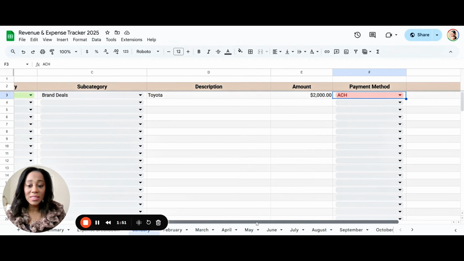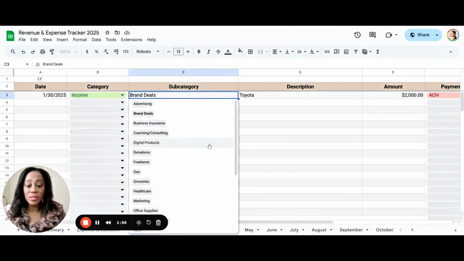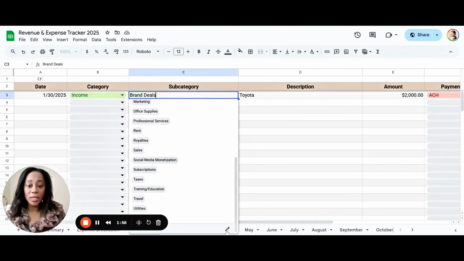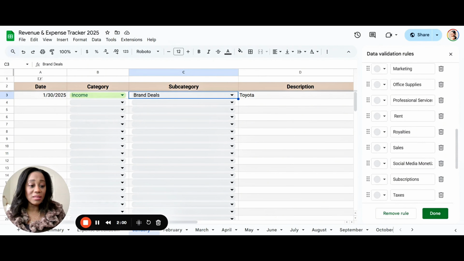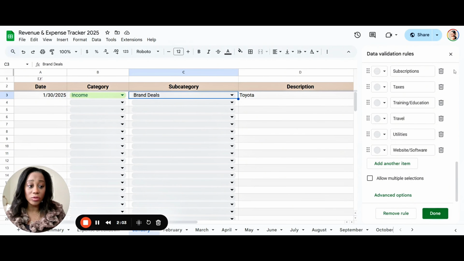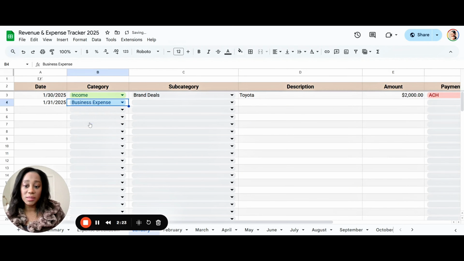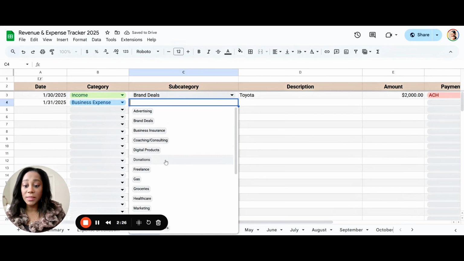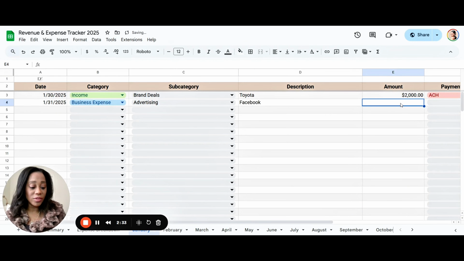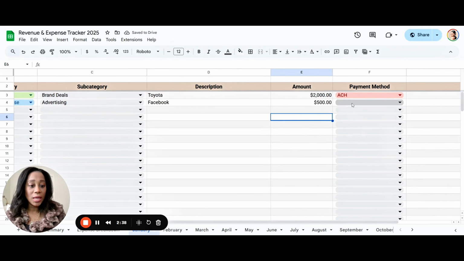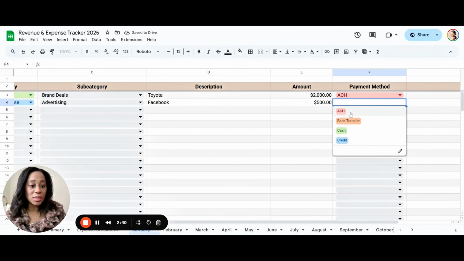Okay, that's an option. Same thing with the subcategories. All you have to do is click the little pencil icon and it's going to pull up all the subcategories, where you can delete any of these categories or add your own category. So let's say this is a business expense. Let's say the business expense was advertising, and you ran some Facebook ads in the amount of $500. And the payment method was, let's say, credit.